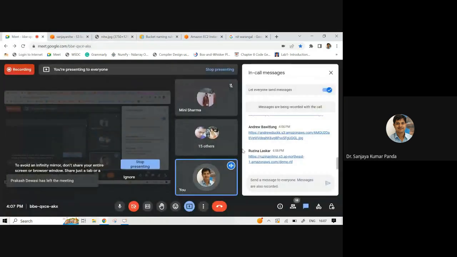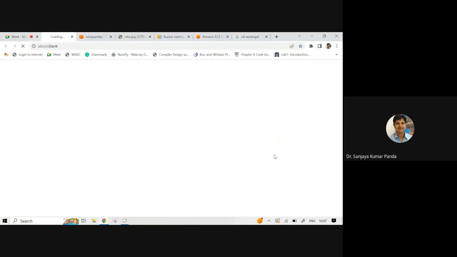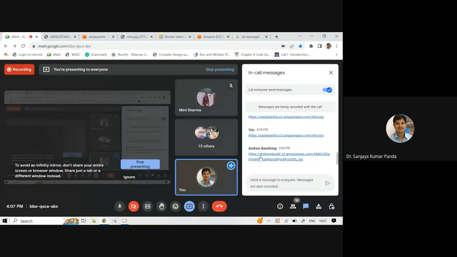So let us see what are the images they have uploaded. I'm clicking Andrew's image. Yes, this image is uploaded by him, right? So I'm able to see. Anybody can see, not only one person, any number of persons can see it simultaneously. Let us go to the next one by Rujina.